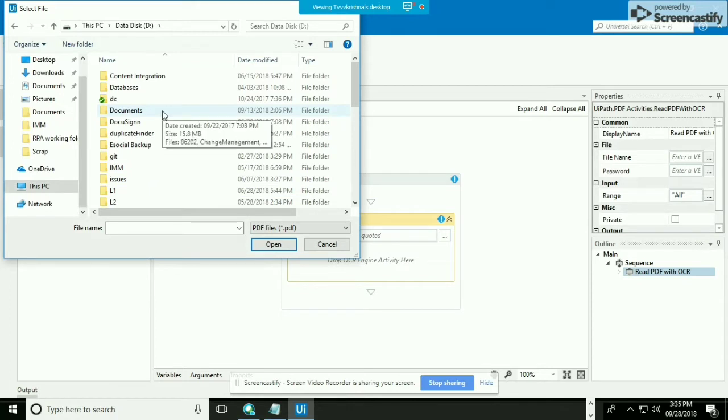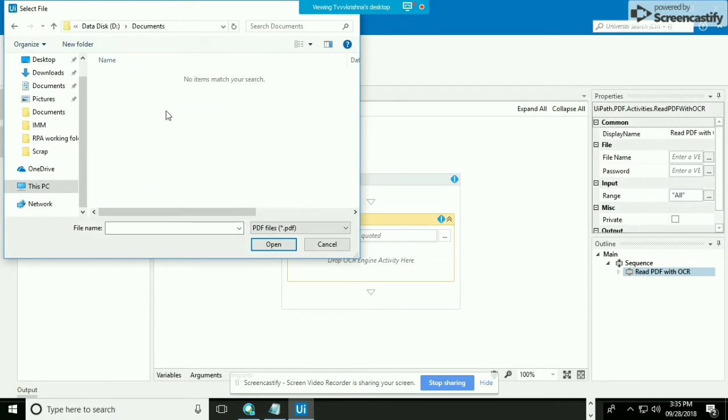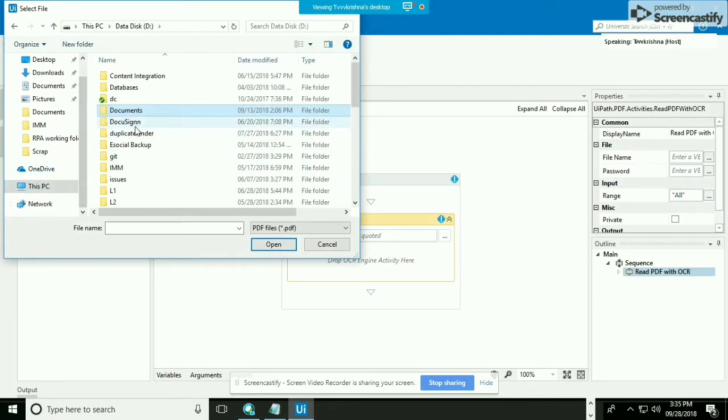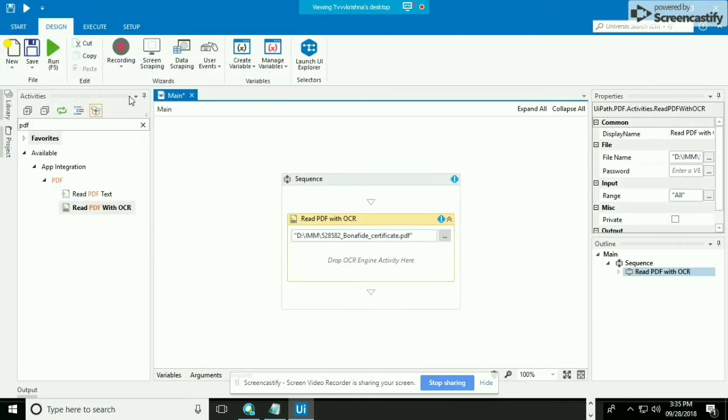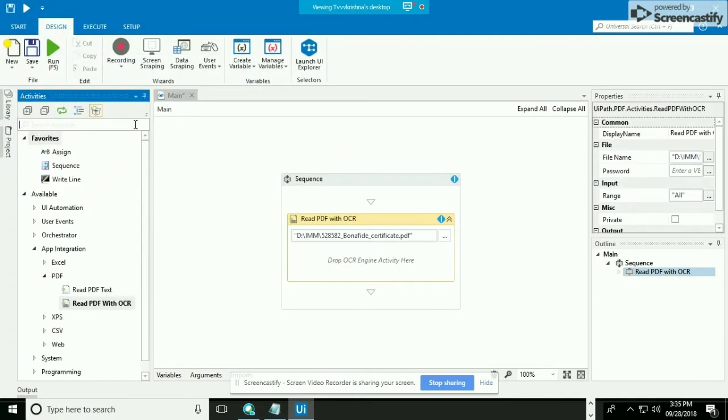Now I'm going to choose a PDF to be read. I'm just searching my folders which has that particular document or PDF. So this activity or this component has a facility to browse through your folders. And I've added a PDF to be read. So what else do we want?